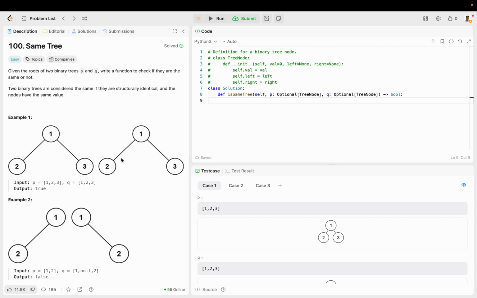So why don't we start by getting all the nodes of the trees and then putting them into a list and comparing if they're identical or not? You can also solve this recursively, but I find this to be more intuitive.